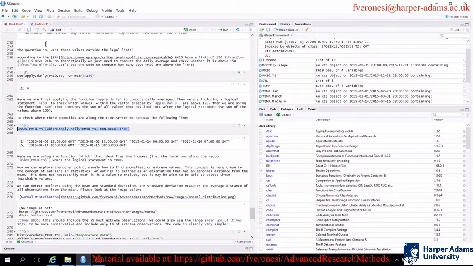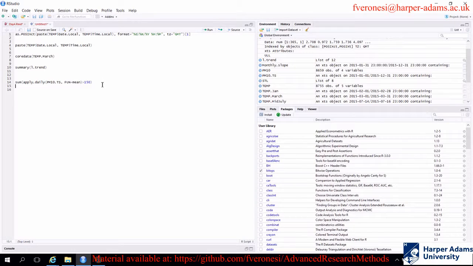And again, I can just copy and paste this to a new file to show you the function which. So basically, the function which extracts the ID along this logical vector. So every time this logical vector is true, instead of extracting a true value, it will tell me exactly the position along this vector. So the element that is true within this vector.